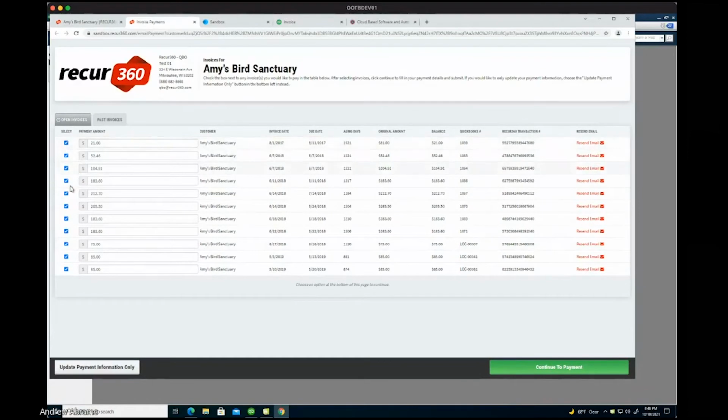When the customer comes in, these will all be pre-selected and these will all have the amount owed on them. And obviously a customer can still override what they want to pay. But now if all of these are selected, one payment will be processed. So to give you an example of that, normally, let me just deselect all these for a moment.